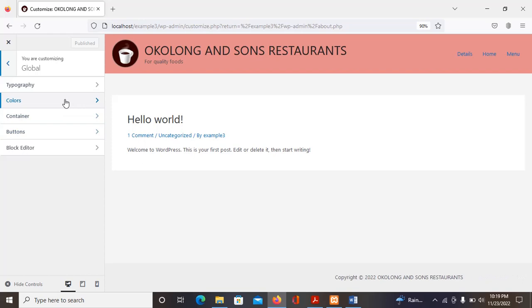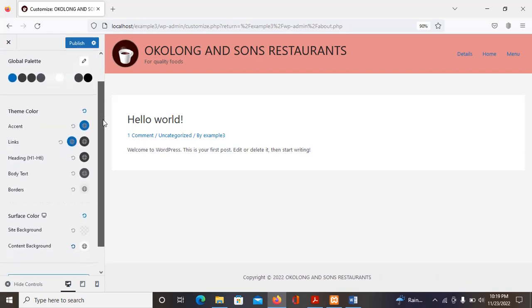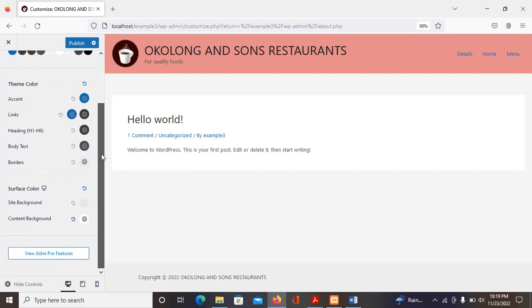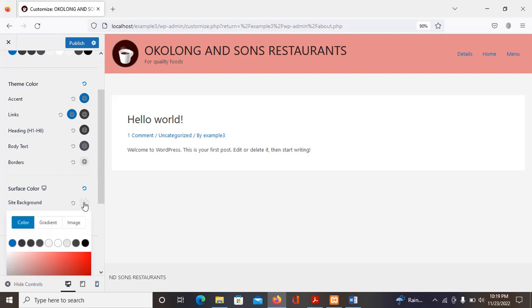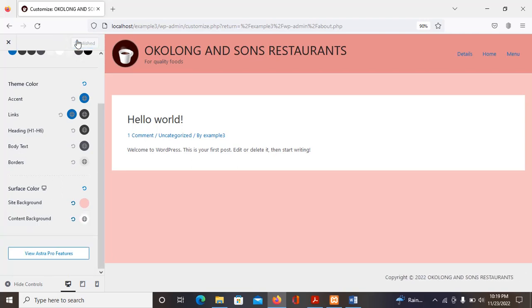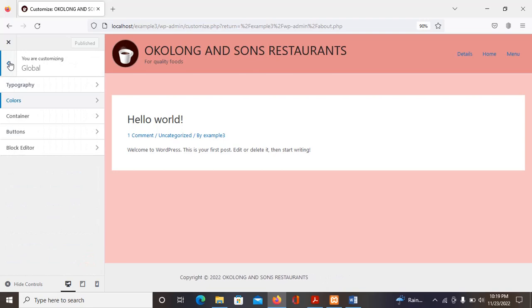So then under colors, you come and look for site colors. So there's here site background. When you click on site background, you can now select the background of your site, be of that kind, and you publish. Like that, you change the color of the pages. They may want that. Then that was not my main focus of coming this time.